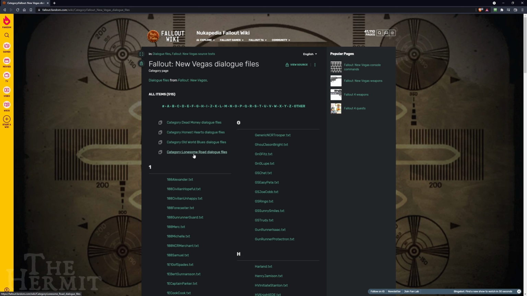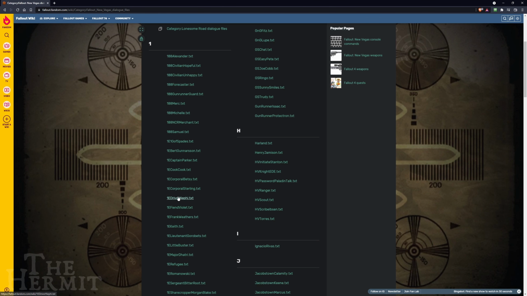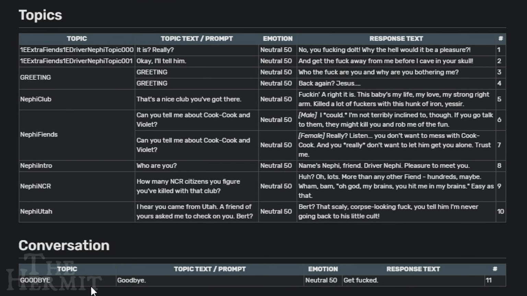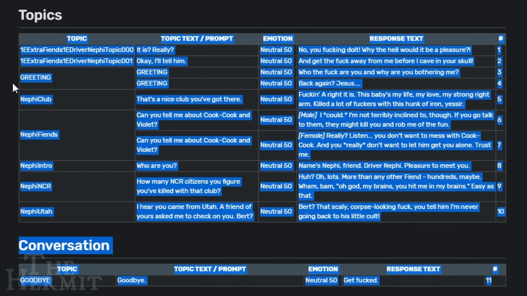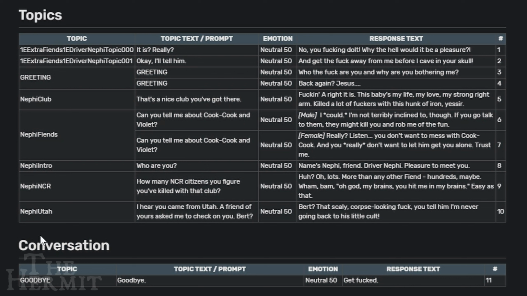We're looking for 1E driver Nephi.txt on this page. It's not too far from the top in the left-hand column. Here you will see a list of 11 topics for driver Nephi. We don't need to worry about the greetings and topics as those topics aren't unique to Nephi and are shared between all NPCs. We only need to take note of the following: 1E extra fiends 1E driver Nephi topic 000, 1E extra fiends 1E driver Nephi topic 001, Nephi club, Nephi fiends, Nephi intro, Nephi NCR and Nephi Utah.